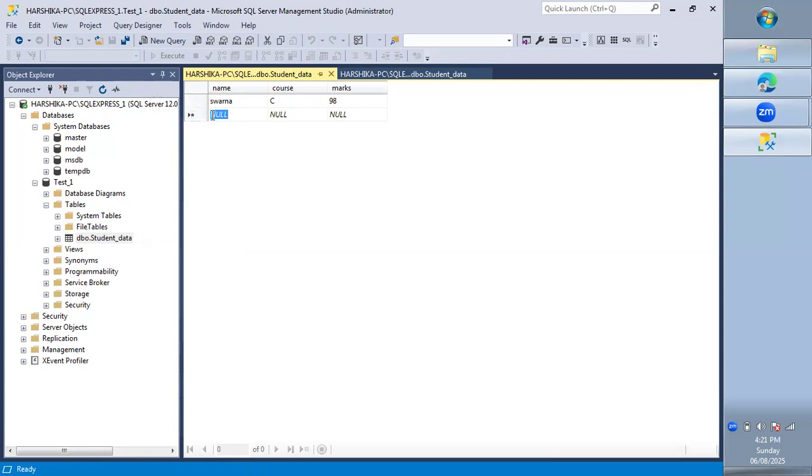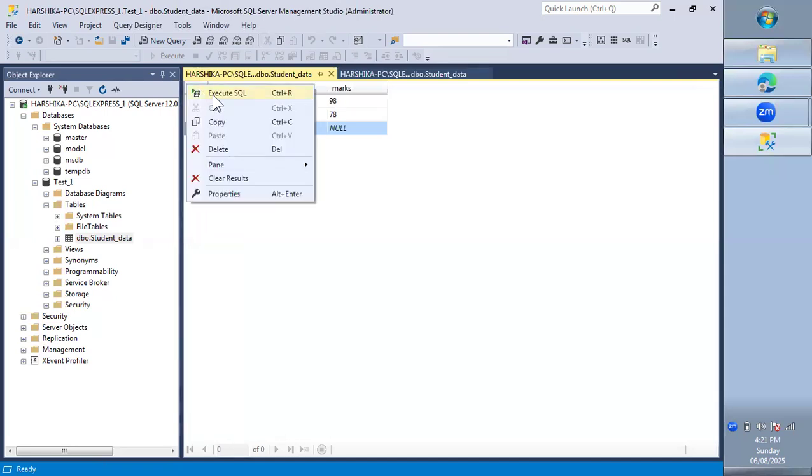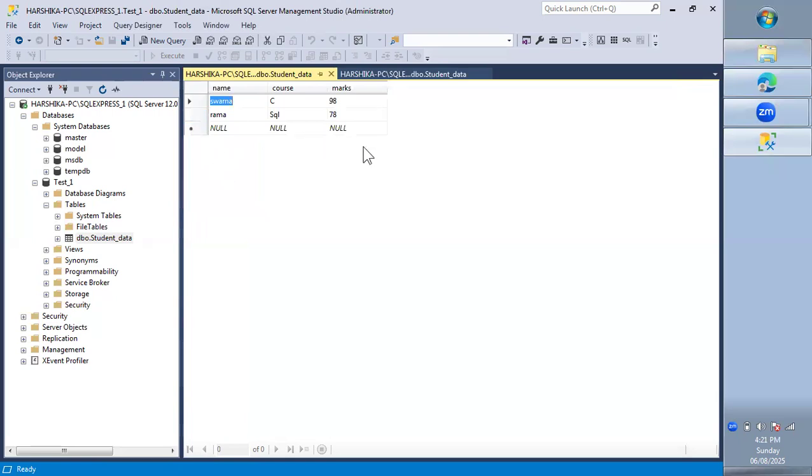So like this, you can give another row like Rama and I'm giving SQL and I'm then giving marks as 78. Come to this next row. You can right click here and execute SQL like this you can do and it will be saved. So this will be saving your data.